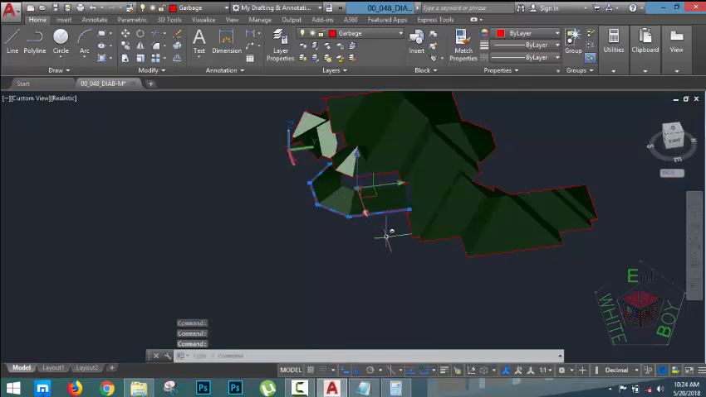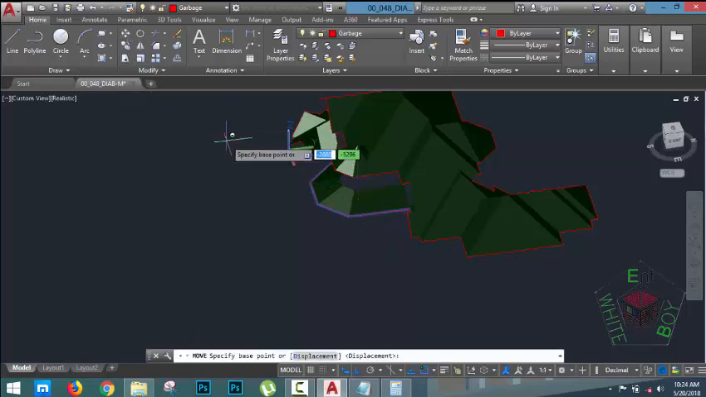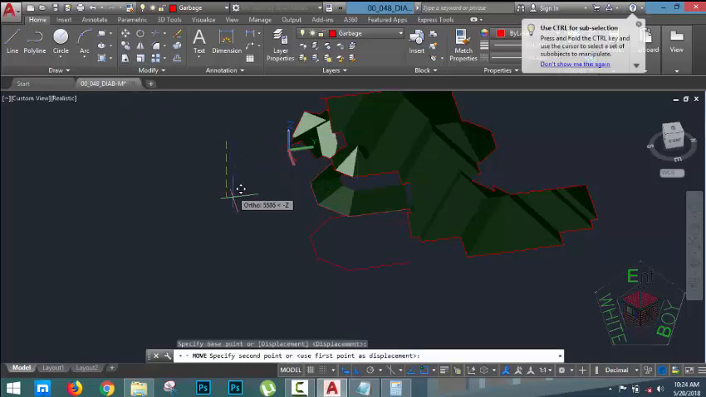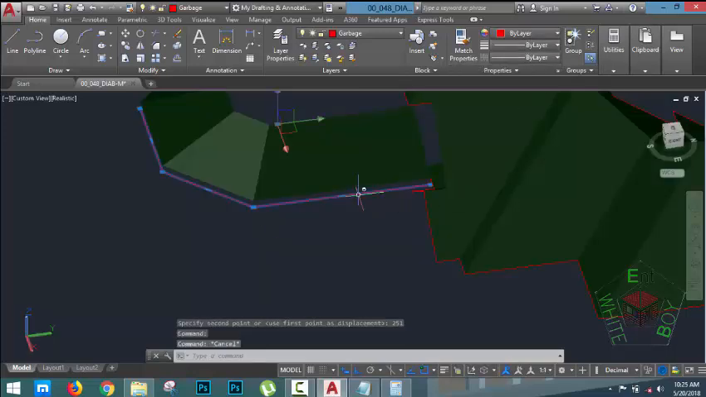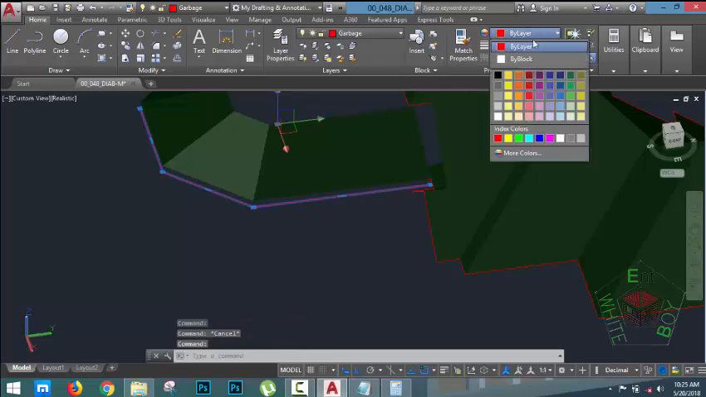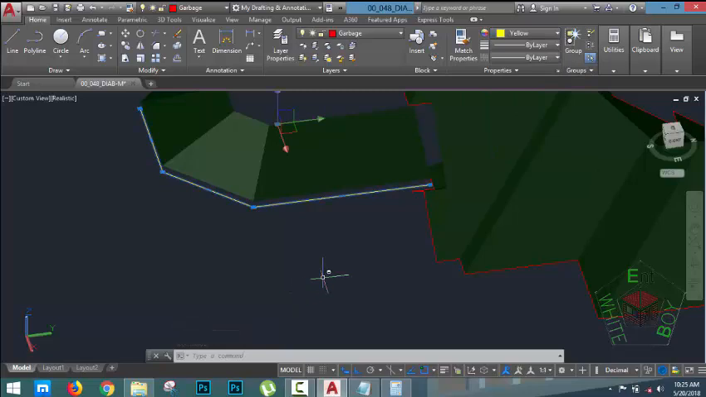Hold down the shift key and your middle mouse button to orbit. Select this front polyline. Go to the home tab, modify panel and select the move command. Click anywhere in the drawing area. Move into the Z axis and type 251 mm. Press enter to move down this line in the Z axis. Select this line. Now select this line, change its color to yellow so that you can differentiate it from the other polyline. Press escape to deselect the line.